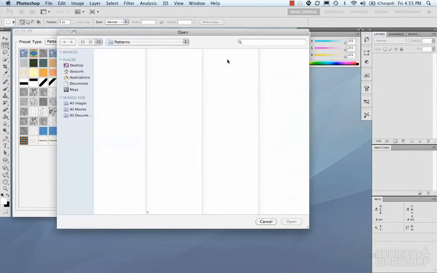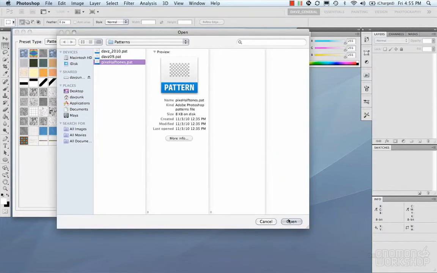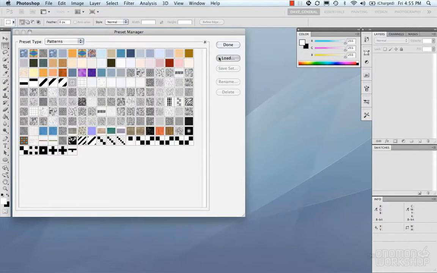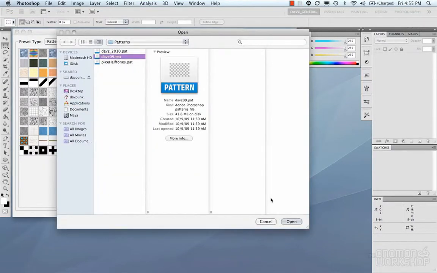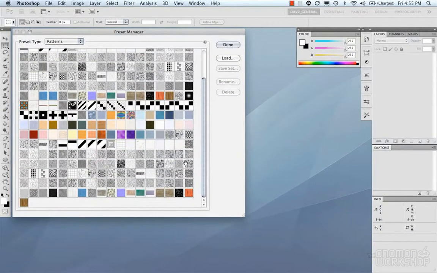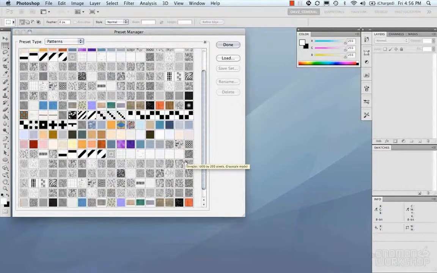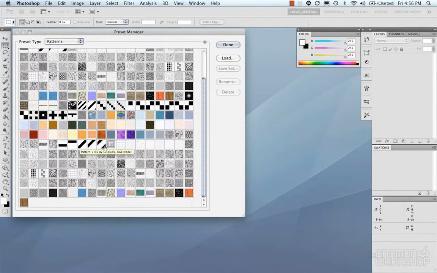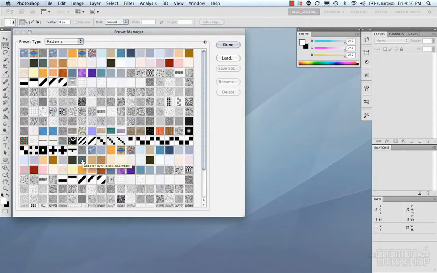And then I'm going to load a couple more. And then I'm going to load 2009 ones because I'm not exactly sure what's in that one. Looks like some more of the same. But okay, since I don't want all these, let's just remove some of these.